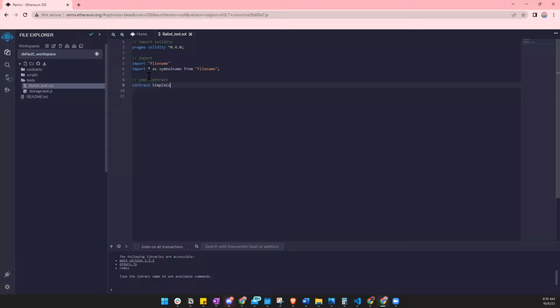Let's call it simple contract because we're still learning here. And then you always have your curly brackets with a space. Okay, so this is the first thing you do. This is the first step into creating your contract. This is the base layout.